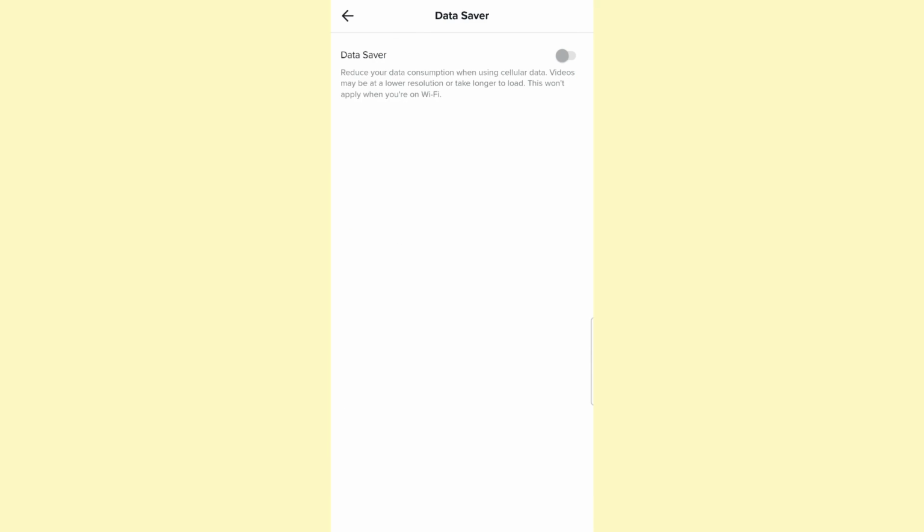And here you will be able to save data on TikTok by turning on the Data Saver option. As you can see, it tells you this will reduce your data consumption when using cellular data. Videos may be at lower resolution or take longer to load, and this won't be applied when you're on Wi-Fi. So keep that in mind.